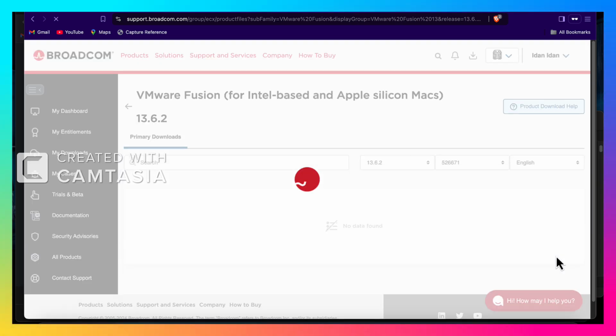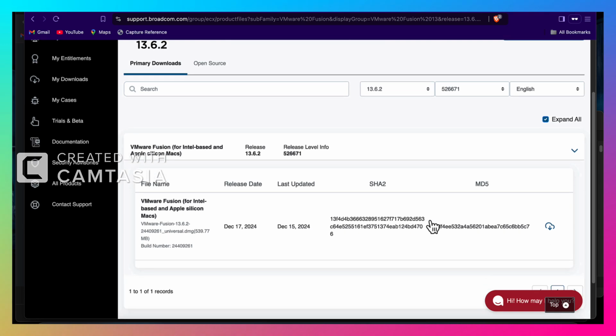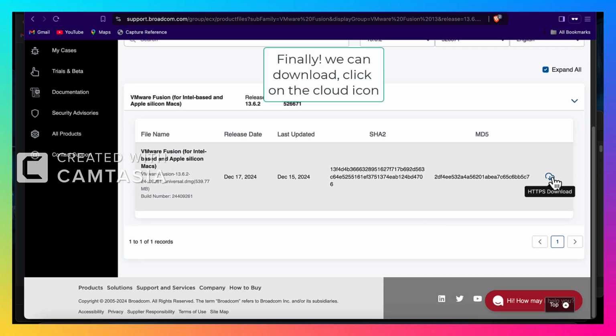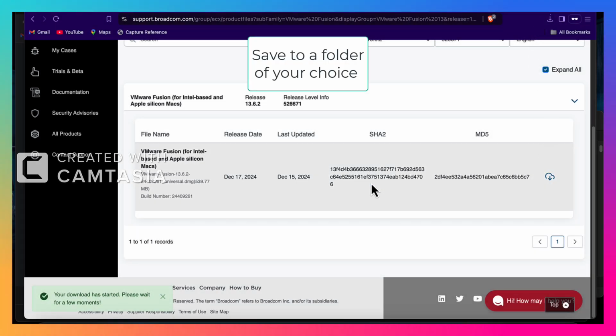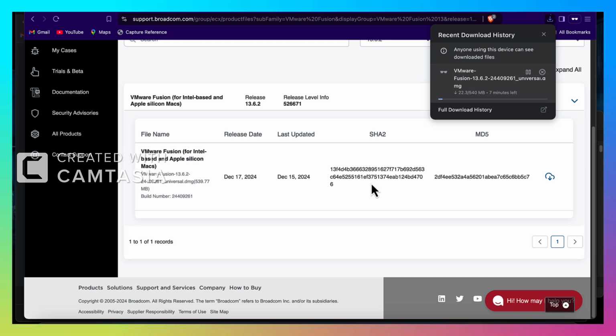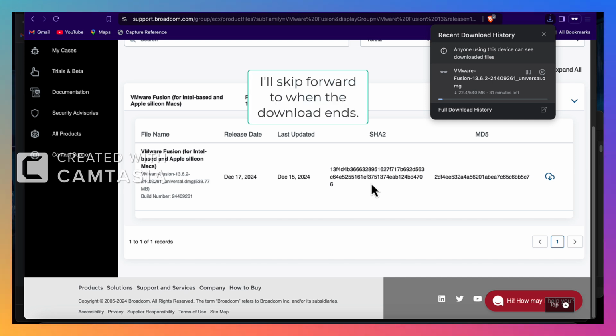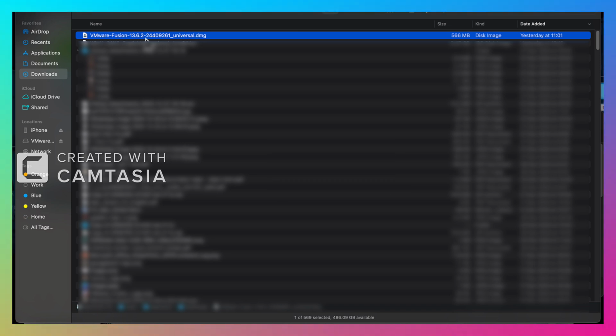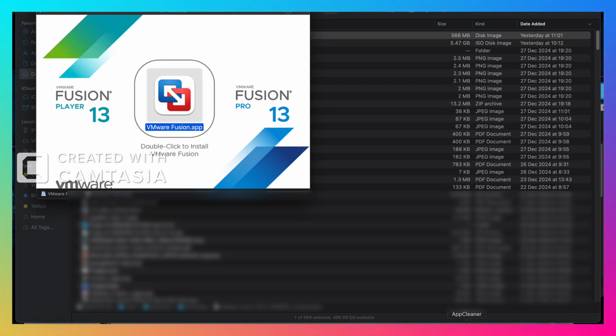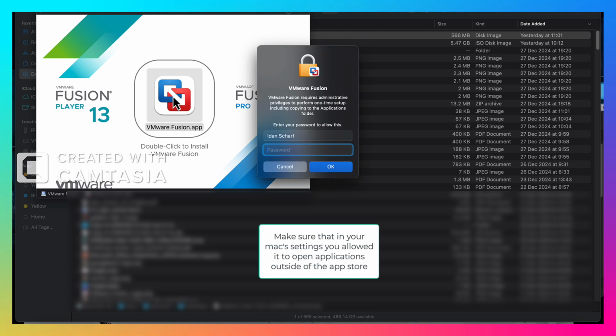Now we'll be back on the download page. Let's click on the cloud icon to download the file. I'll save it to downloads. Let's wait for the download to finish. Now skip forward. And now let's open the file. I'm in downloads on my Mac, so let's open it and click on the icon in the center.